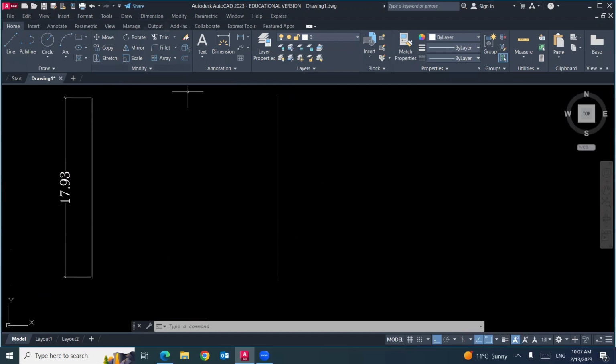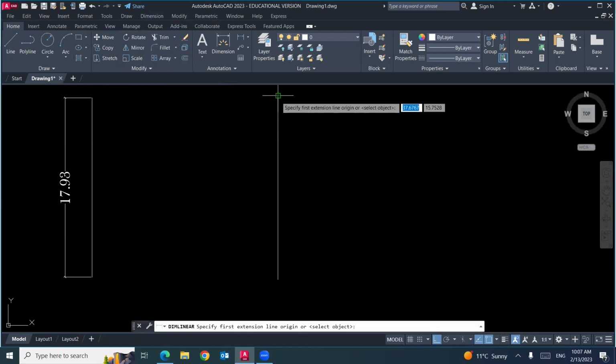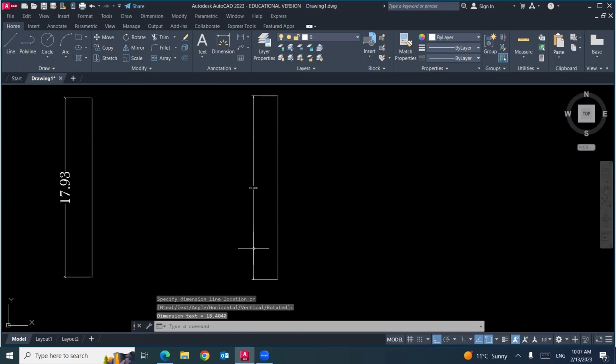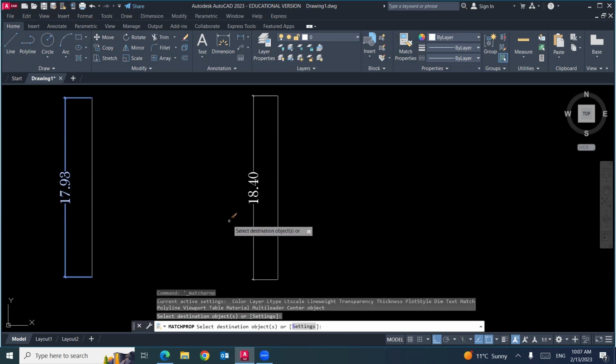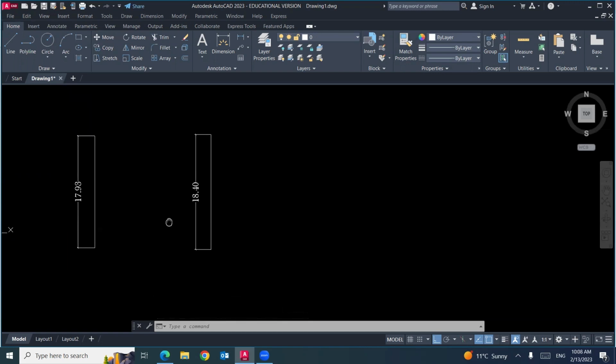You will ask me a good question. Hey, we did the dimension linear from this end to this end. I have a dimension here. Do you think I need to repeat all of these adjustments? No. Just click on this one, which is ready, and we learned it before, match properties. Then click on the new one. The new one's properties will be the same as the previous one. That makes sense?